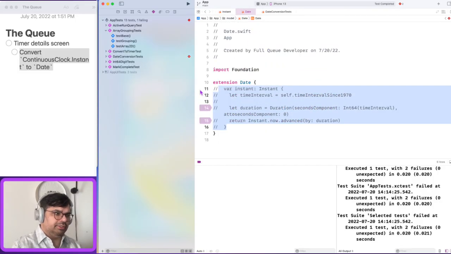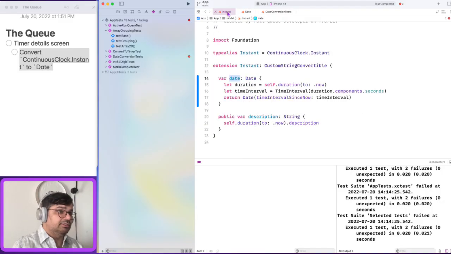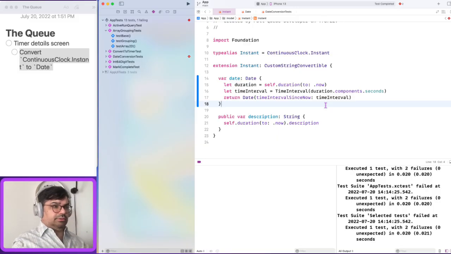I guess we're not even using this right now. I need to learn more about Instant and Duration, I guess. And I guess we could watch the video for that. This is a little bit of a struggle.